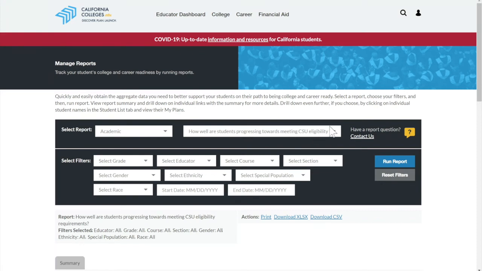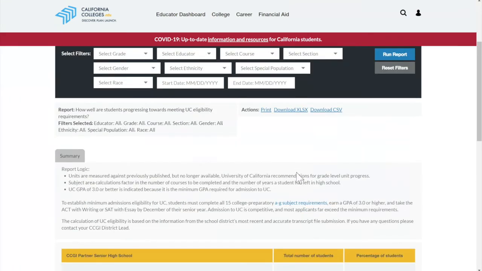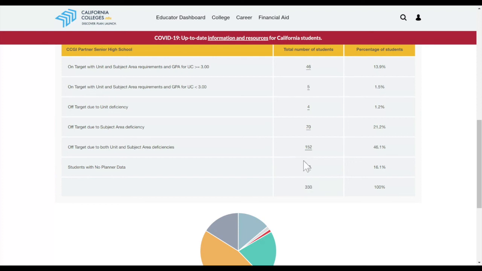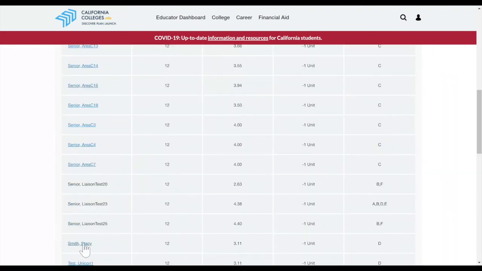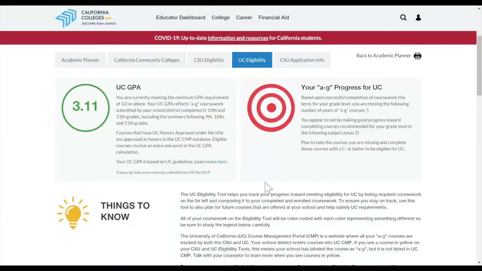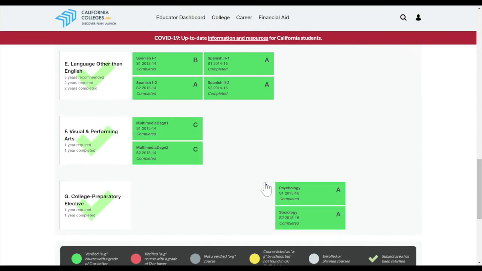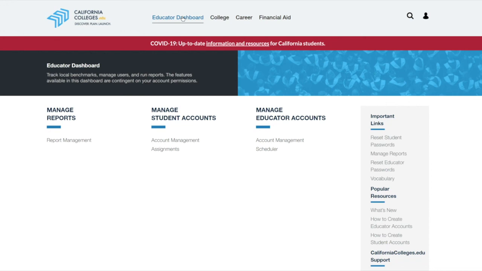Going to the Report Type dropdown and selecting How well are students progressing toward meeting UC eligibility requirements provides a similar report focused on UC eligibility. As with CSU, you can view your students at a glance or drill down into the UC eligibility of individual students. That's how it's done. Now you can see your students' CSU and UC eligibility at a glance and identify how best to support them.